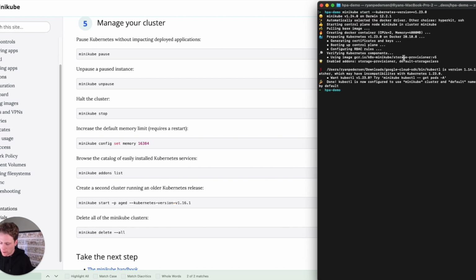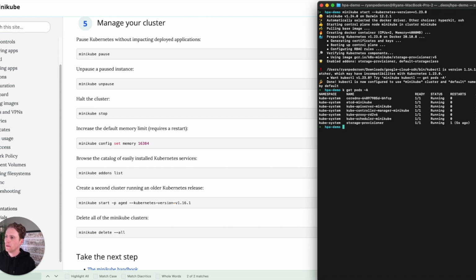All right, let's see. Just check out pods all. And we see they are up and running. We have something set up here. We have a cluster that we can interact with, really similar to what we saw with the Docker Desktop setup, but with the right version of Kubernetes.